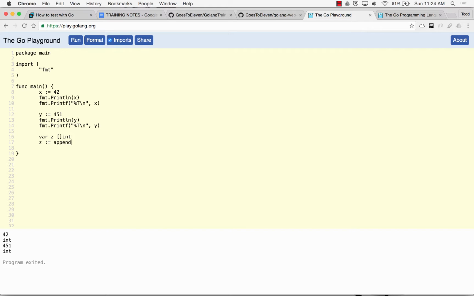z equals append z, x. fmt.Println z. fmt.Printf percent T, new line, z. No new variables on the left side. That needs to be equals.